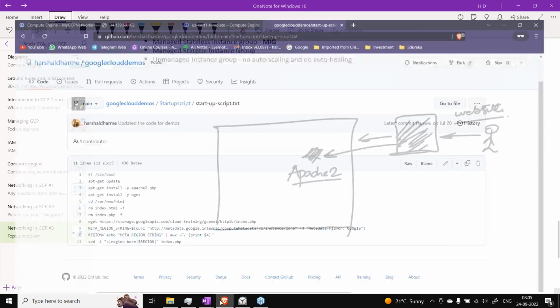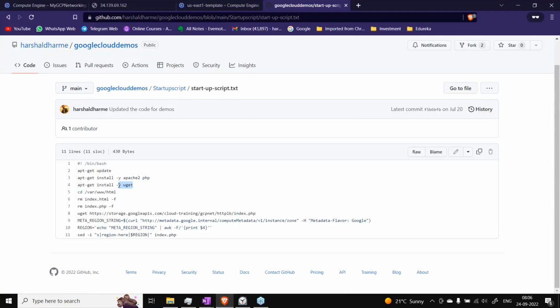So that's why I'm installing Apache 2. I'm installing wget. Wget is to download something, right? So if you see here, I am downloading one PHP file. This PHP file is nothing but your website. Let's say some Hello World, or whatever websites that you see, let's say Amazon.com. Whatever contents you see, assume that there is a PHP file behind the scene.